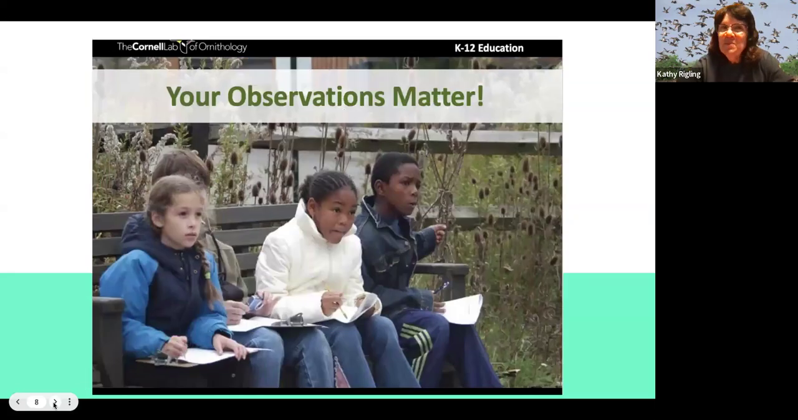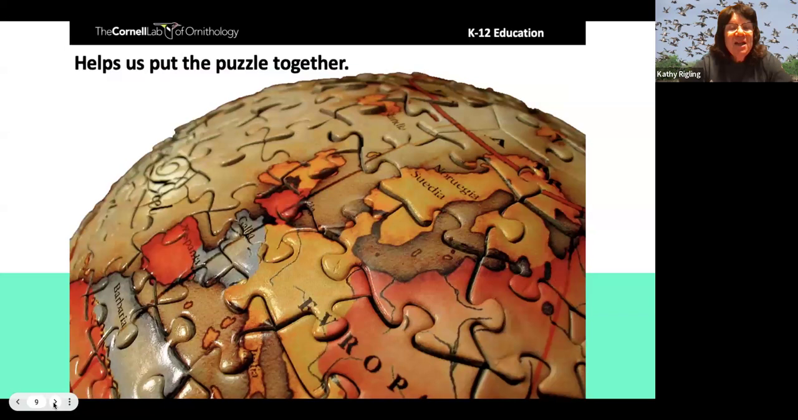And your observations matter. It doesn't matter if it's a kindergarten student all the way to someone over 90 years old. These observations are valuable. And it helps the researchers put the pieces together of populations of the birds all around the world.